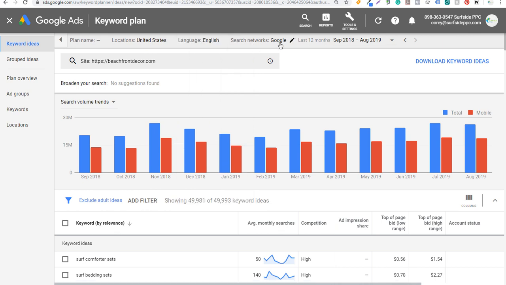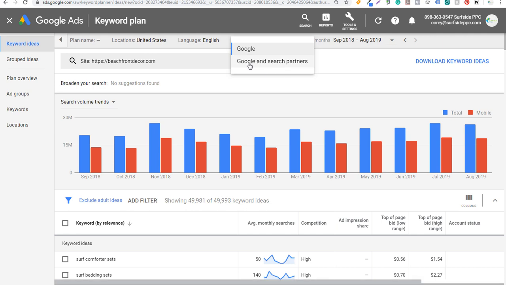Now, search networks, I always keep this as Google, but you do have the option of Google and search partners. Google has a lot of different search partners, so a lot of websites run the Google search engine on their website. If someone does go to a separate website and they type in a keyword like beach decor, surf comforter sets, and they're running the Google search engine, my ads might actually show on those websites. I generally just keep this to Google, but you can always look at the data for search partners as well. There's really no downside to it.